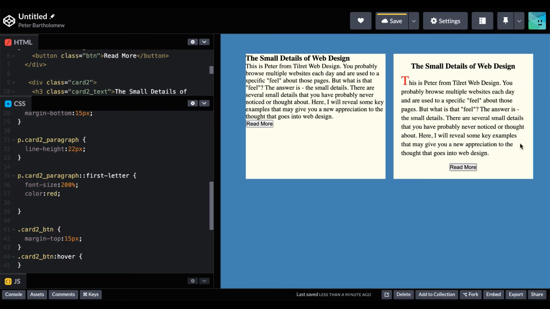Next is a small detail you've probably never noticed or paid attention to, and that is the border radius.